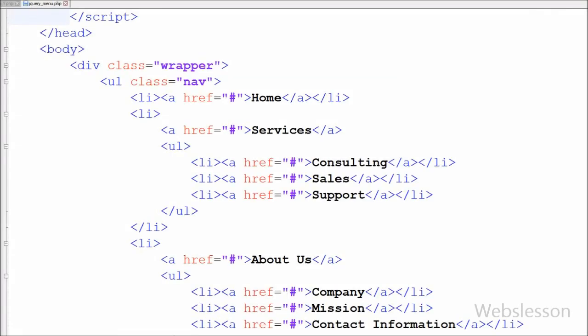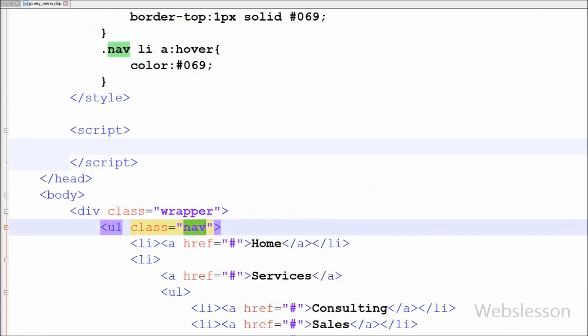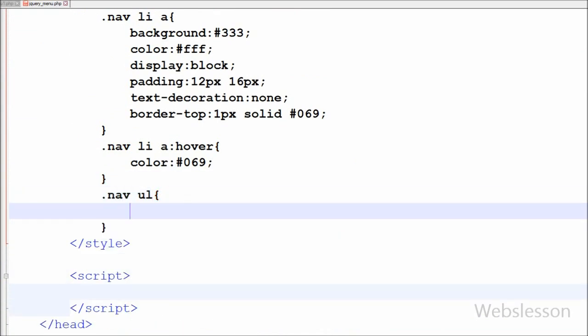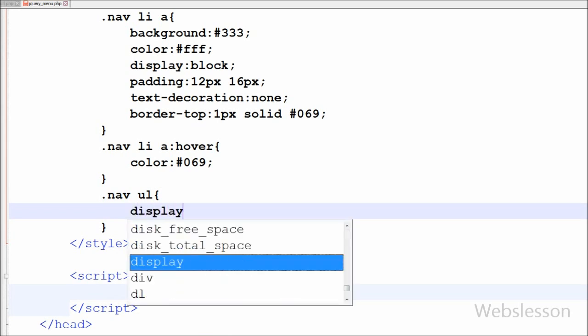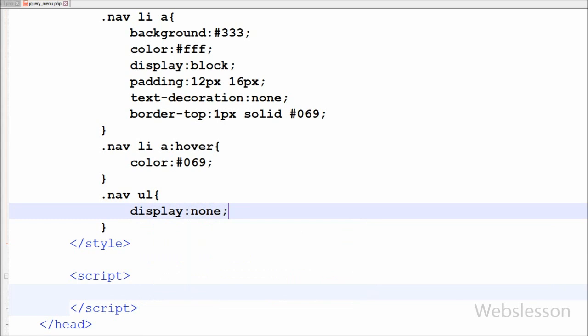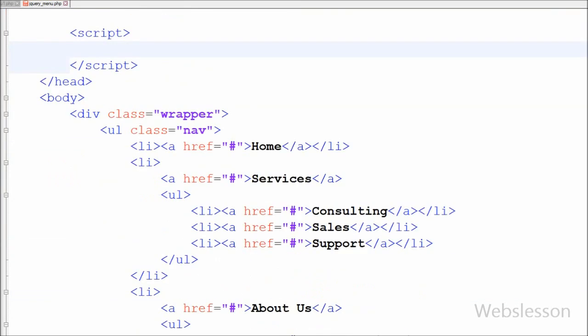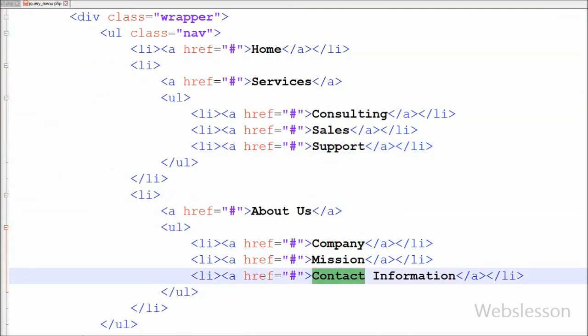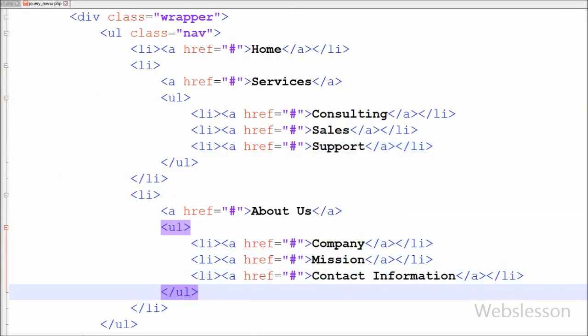Now I have moved to the submenu item. The submenu is written under the unordered list, which is under the nav class. So I have written nav class with the unordered list tag. First I want to hide the submenu item, so I have written display none. By writing this property, the unordered list item will be hidden. This will only be visible when the mouse is over the main list tag like Services or About Us.